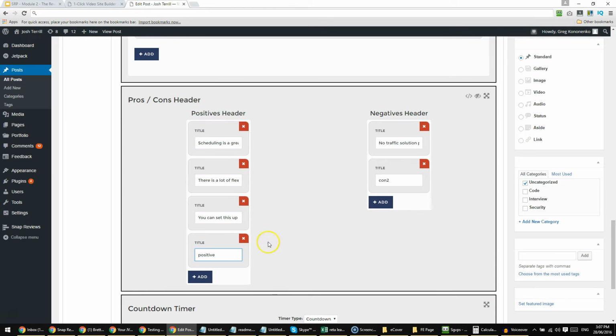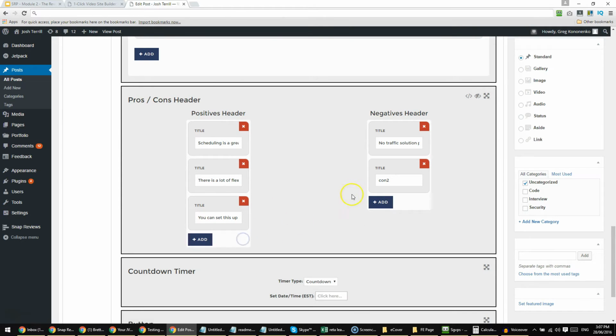If I don't want to have any of them anymore, then likewise I can simply hit the delete button and they will disappear. I can drag and drop them, change the order, everything is drag and droppable, so it's nice and simple to use as well.